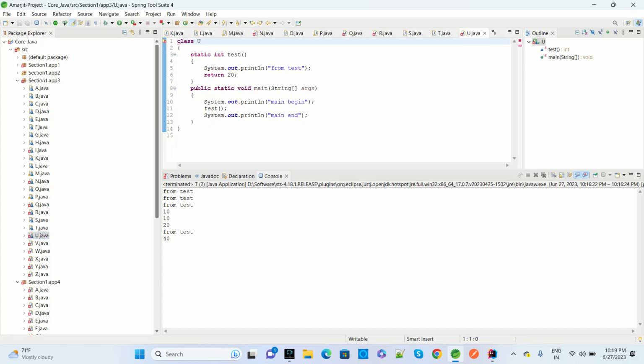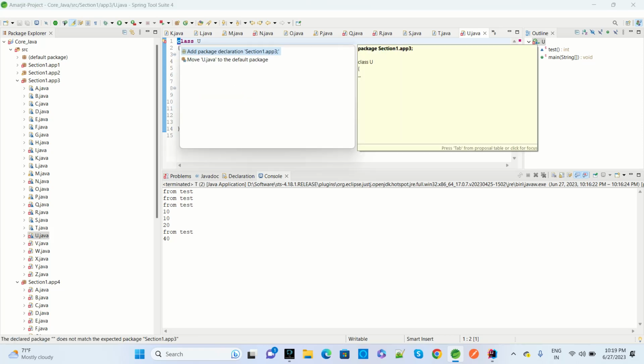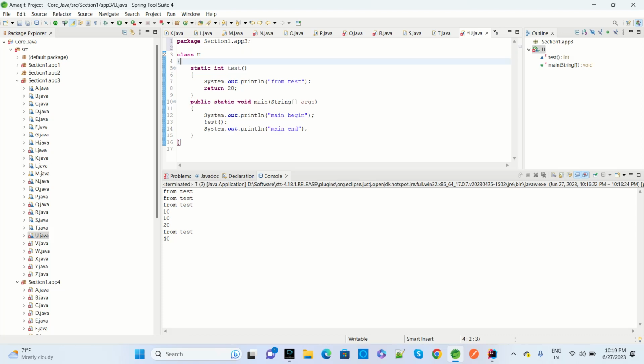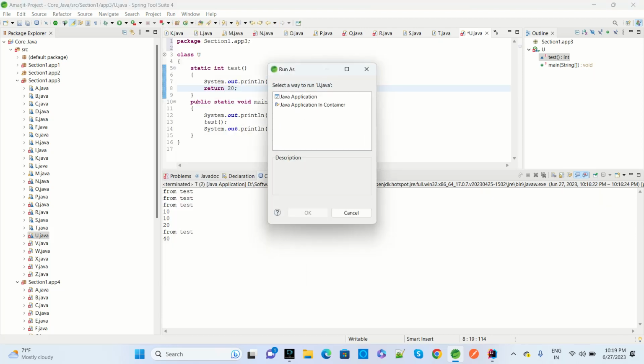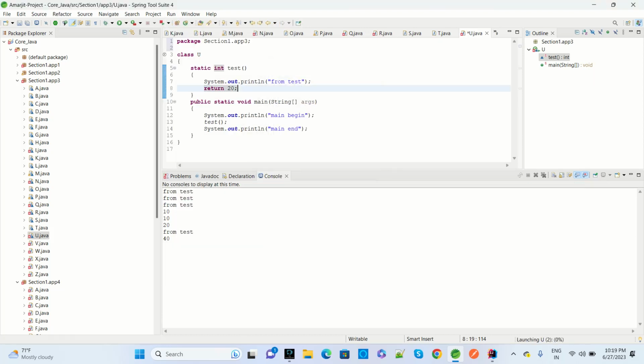And here, if you go to this, we created a class as U, inside that we have a package declaration, and after that we have a main method. So that main method is started, and then it will wait for this test. That test will have a static int test, integer type of test, then it will call the main form test, and after that return 20. So form test returns 20, and then again it will go for the main end.